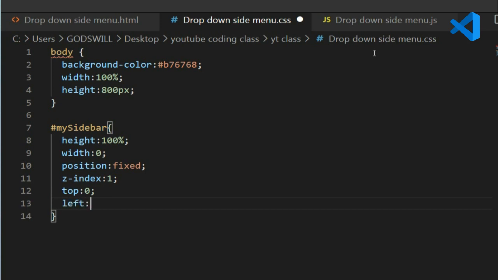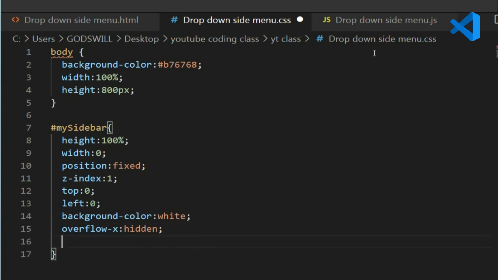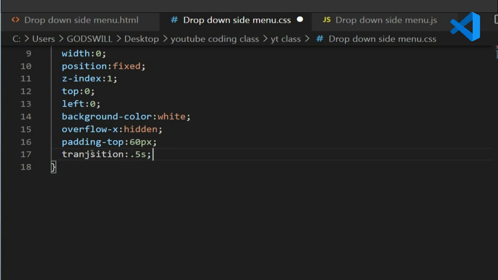The background color here is going to be white. Then we have overflow-x, that is, horizontal scrolling is going to be hidden, since we don't want to see horizontal scrolling. I also set the padding top as 60 pixels, that is the padding of each element from another. Then we have the transition as 0.5 seconds. So we're done with that now.